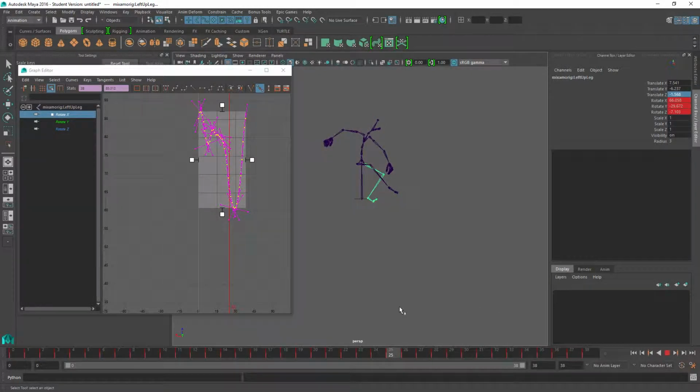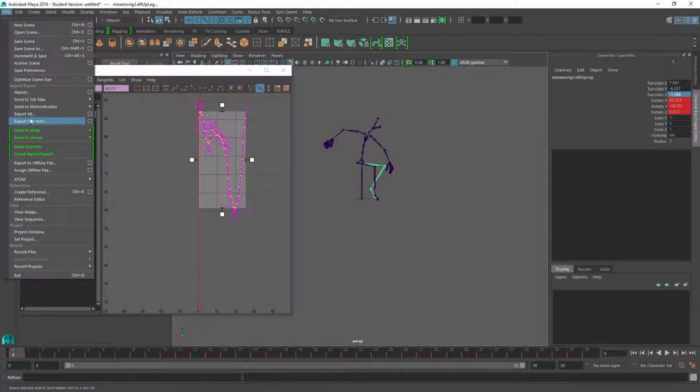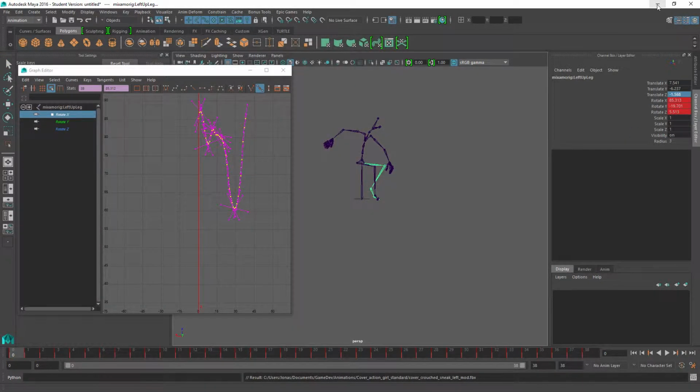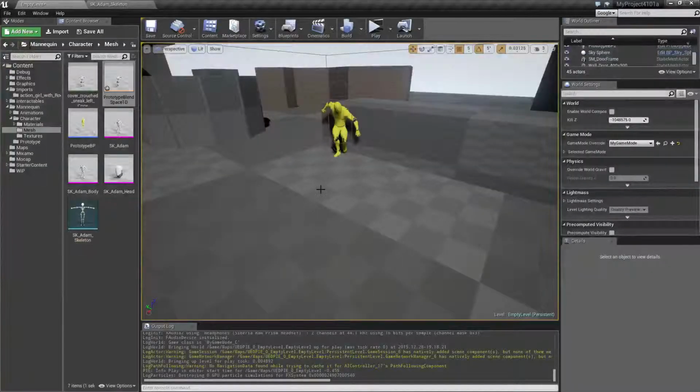It looks like his feet here, his left foot, is kind of sticking through the ground, but let's not worry about that right now. One thing that worries me a little bit is that since these rotations seem to be a bit off now, it seems like he's kind of walking uphill. But let's first take a look at how this will look if we export it. So I'm gonna export this on top of this sneak left mod, which is short for modified, and take a look at how that looks inside Unreal Engine.